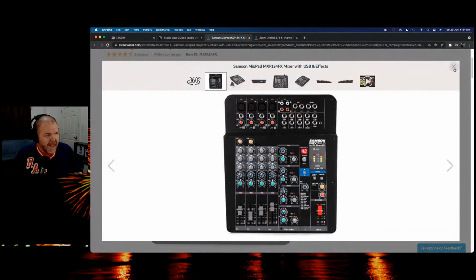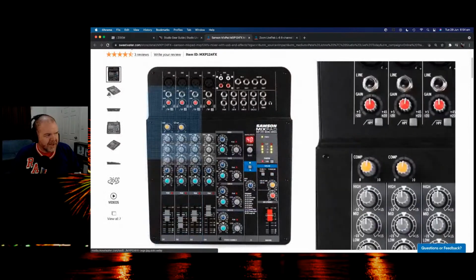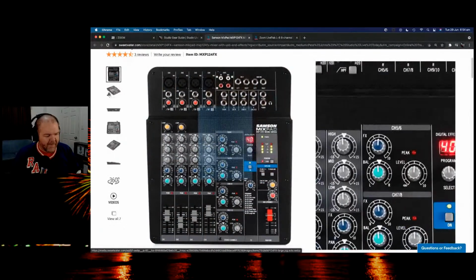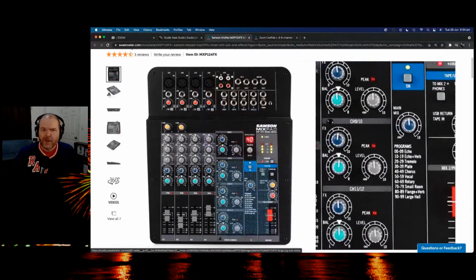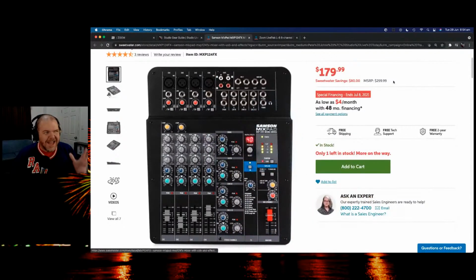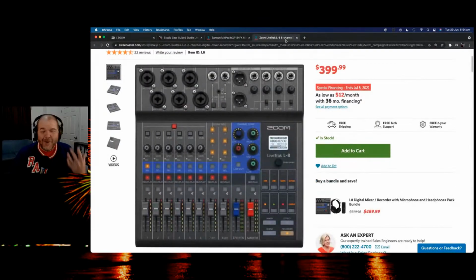And yeah, it actually works really well. It's class compliant, so it'll plug in and play nicely with your iPhone or your iPad. And for doing things like live streaming, podcasting, live shows, it's actually really good. And you can see there the difference. This is a $180 mixer, and this is a $400 mixer.